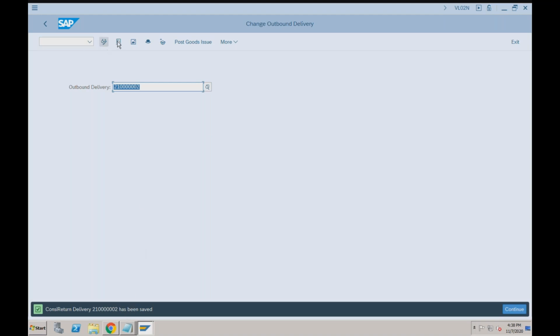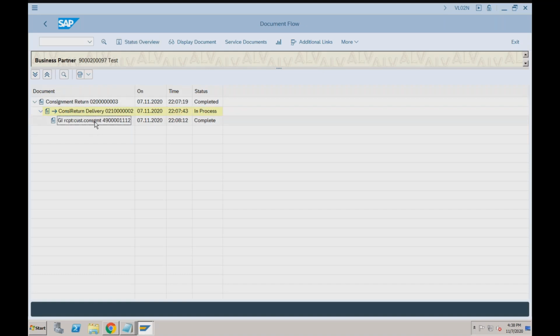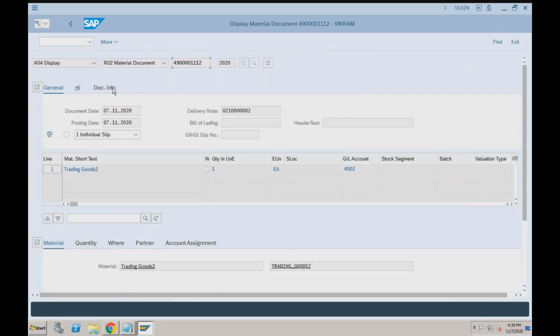Okay, let's see what is the accounting document which got generated. So document flow, goods issue, customer consignment. If I go to display document, okay, document info. First of all, what has happened? You can see the goods are coming back, plus sign. Goods are coming back in your consignment stock.